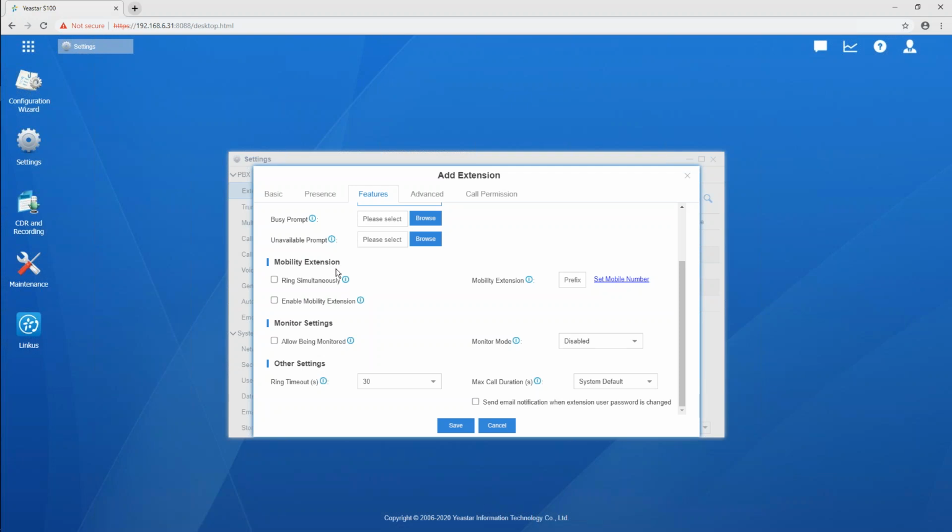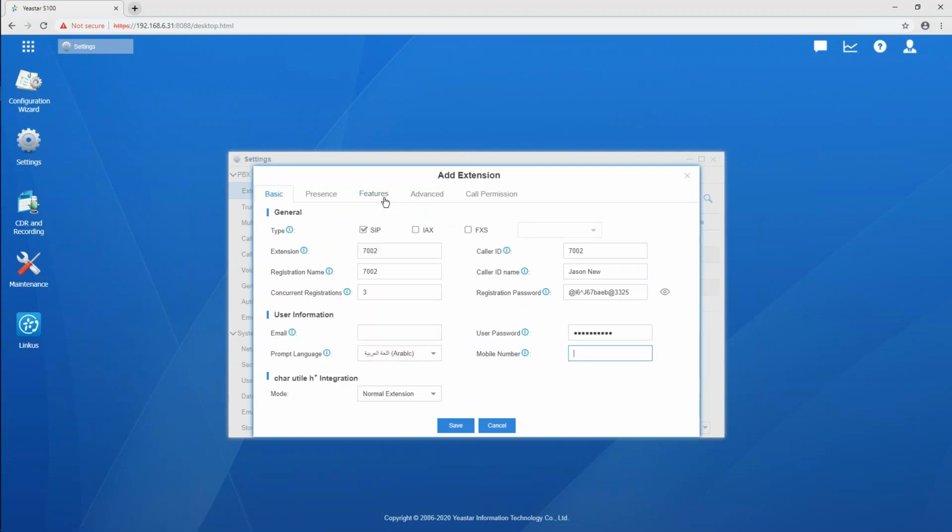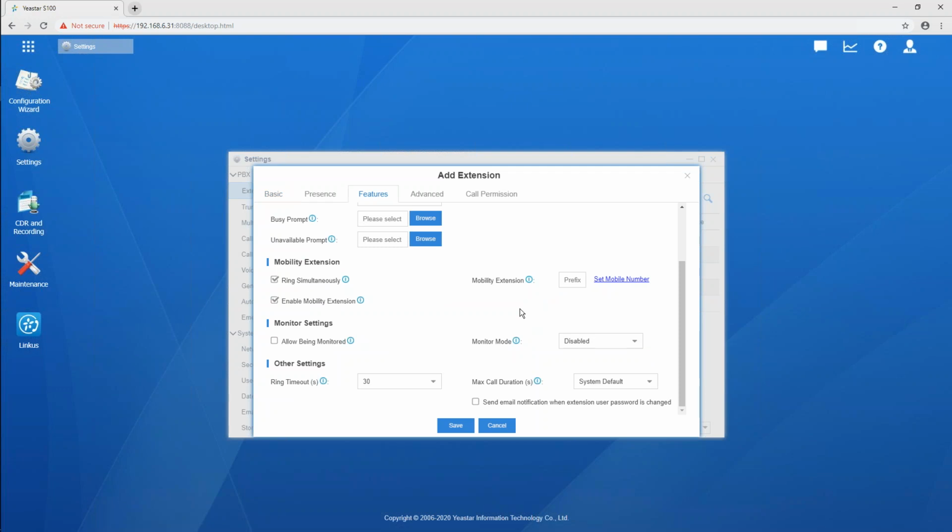Okay. So the mobility extension basically means if you enable this and also enable ring simultaneously, then if somebody makes a call to you right now but you're not in the office, our PBX will also make another call to your mobile. So you need to set a mobile number. It's kind of like your PBX just makes another call to your SIM card. Then you can just keep yourself connected with this telephony system, so you won't miss a call from the customer. But just like I said, it's not very popular if we have Linkus.